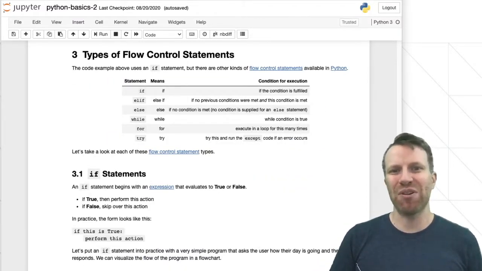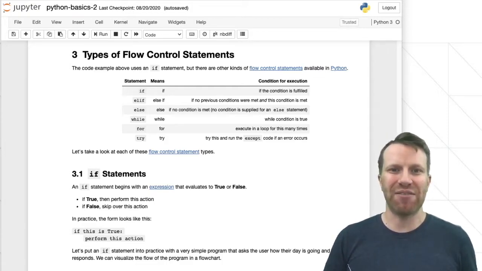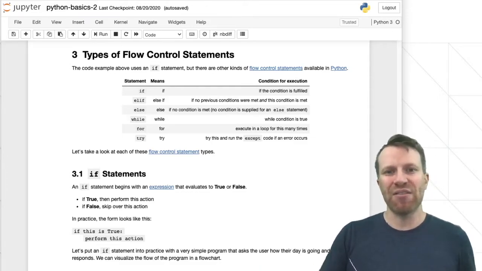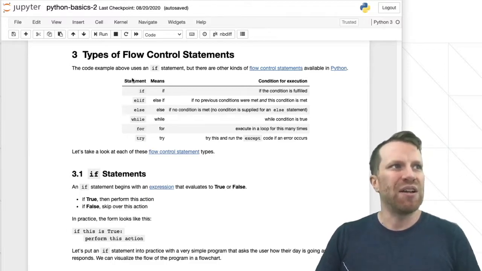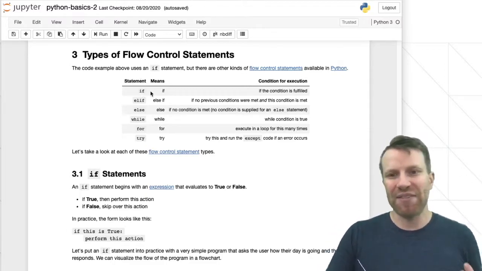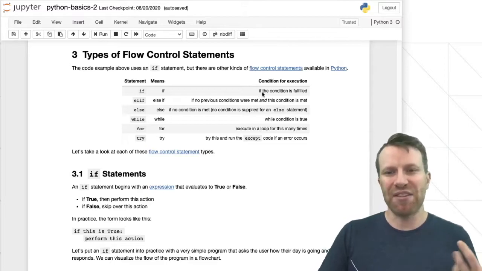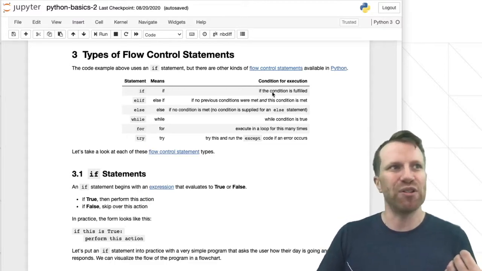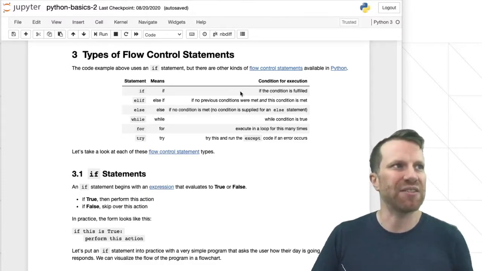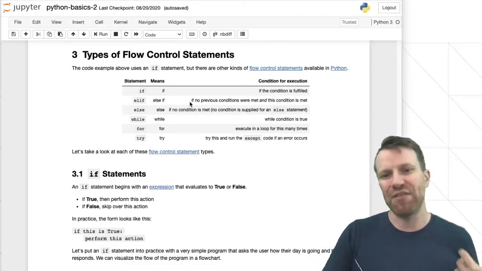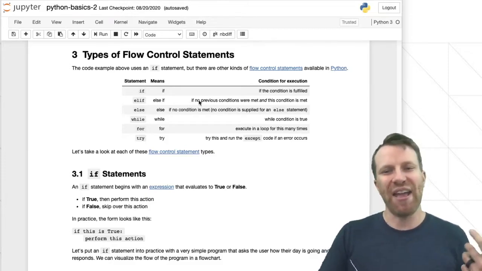When we're using flow control, we can use several different kinds of statements to make decisions about what code should be executed or what code should be executed next. So here are several examples. We're going to look at each one in detail, but I'm going to give a brief overview of all of them first. So we can use an if statement, and an if statement is basically asking: if this condition is fulfilled, that is, if this is true, then complete this code, right? Complete this action next.